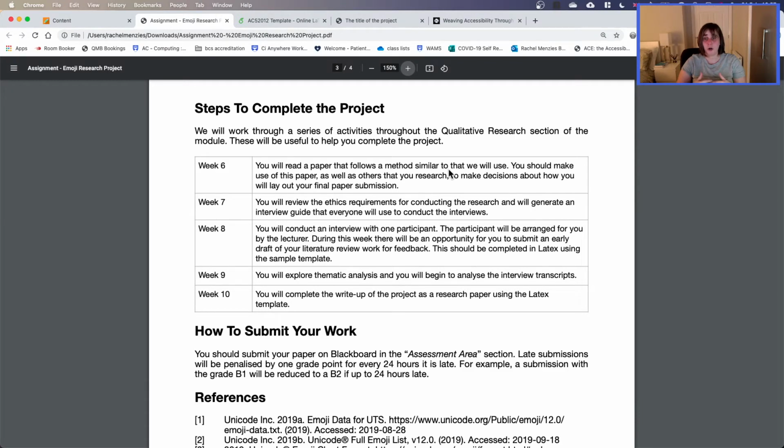If that's the case, you must speak to me to get permission to do that, because we have ethics for how we're storing and managing our data. And then you need to transcribe that interview. So there's a lot going on in that week. That's the practical stuff that we're going to do.